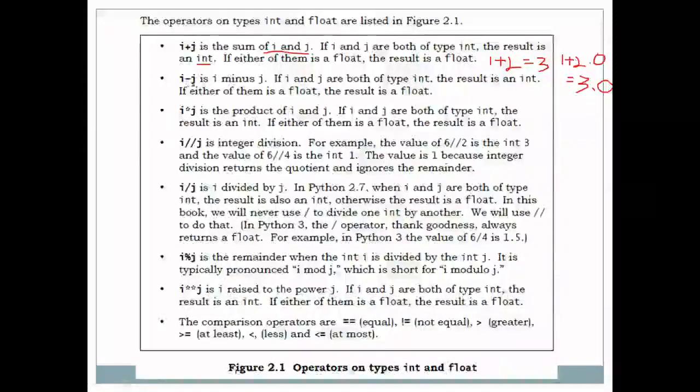Second is i minus j. Again, it is the operator used to deduct a value j from i. The same rule applies here. If both are of type int, the result is int. If either of them is float, the result is float. Then we have multiplication, the product of i and j. If i and j both are of type int, the result is int again. If either of them is float, the result is float.